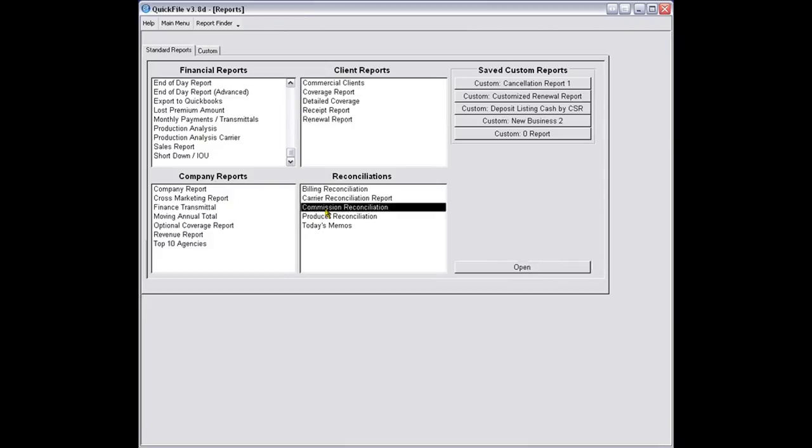The reconciliation reports for billing, for carriers, for producers, for your today's memos, these are all really nice reports to see and track your incoming commissions and what you're paying out to your producers. The commission reconciliation, let's face it, that's all we really care about, right? We got our money coming in from our carriers, and we just want to make sure that they paid us in full on our particular policy holders.